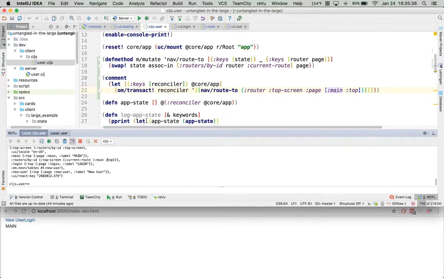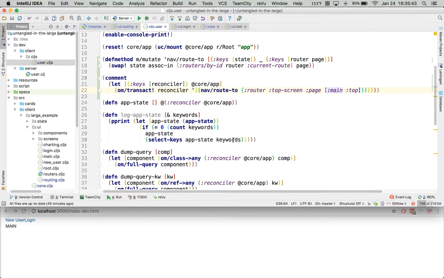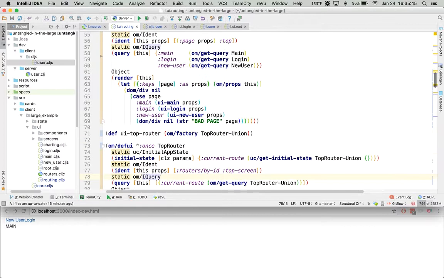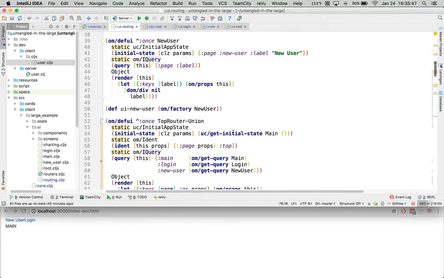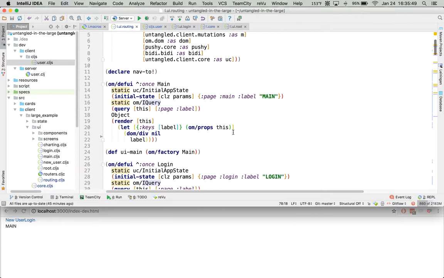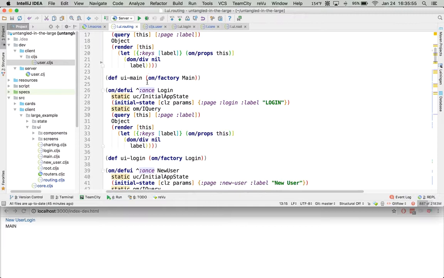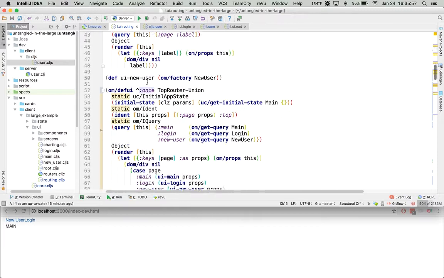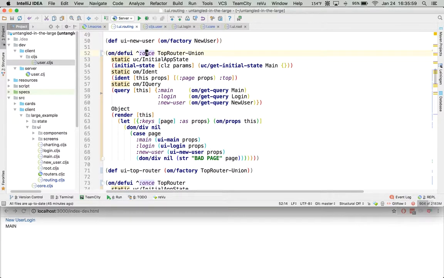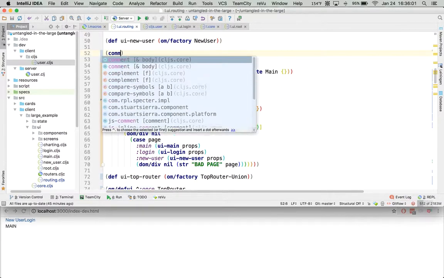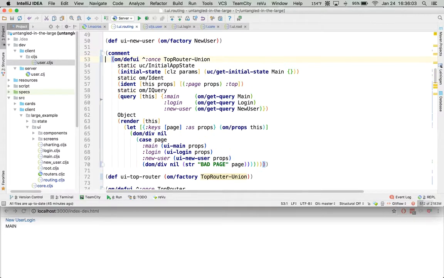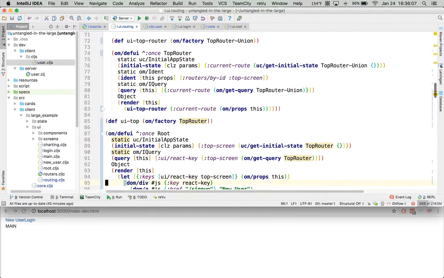Okay, so that's the base. And now we're going to clean this up and make it a little easier to deal with. All right, so we started out by making all of these by-hand classes, and I'm going to leave main, I'm going to leave login, they're leafs, I'm going to leave new user, and this one I'm going to get rid of. I'm going to get rid of top router union, I'm going to get rid of its render, I'm going to get rid of top router because these are all boilerplate.